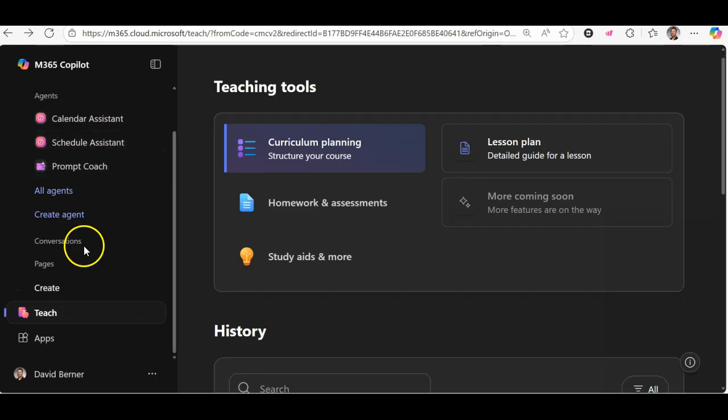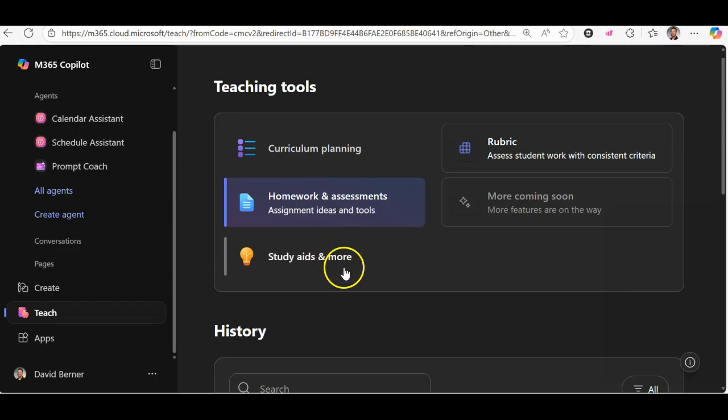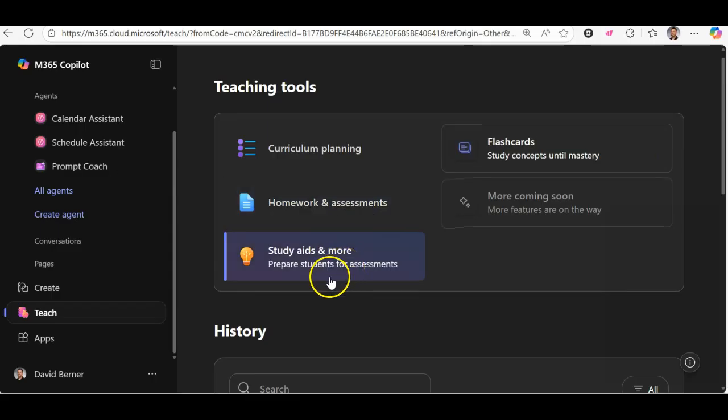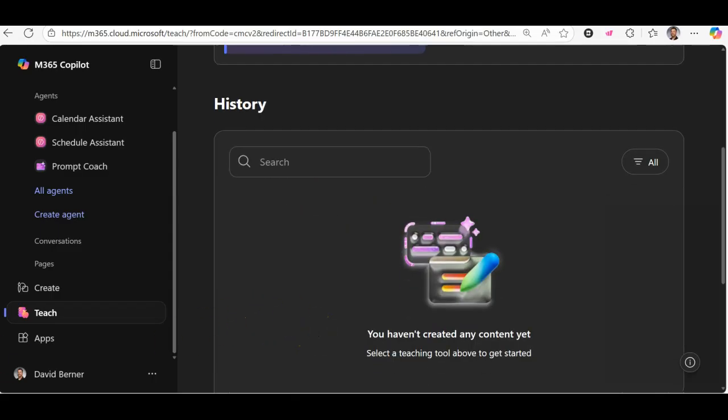Once you're logged into your M365 account, you might see a new Teach option on the sidebar. This feature is still rolling out, so if you don't see it yet, don't panic. It'll show up soon. Once you're in, you'll notice a few categories like curriculum planning, lesson plans, homework and assessments, and study aids, plus a quick history of anything you've already created.